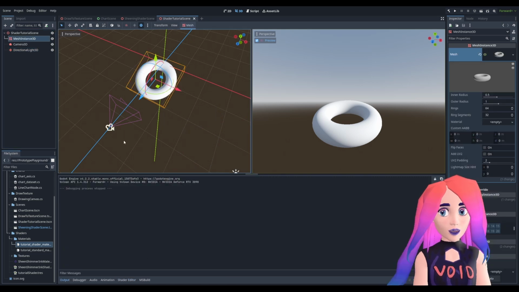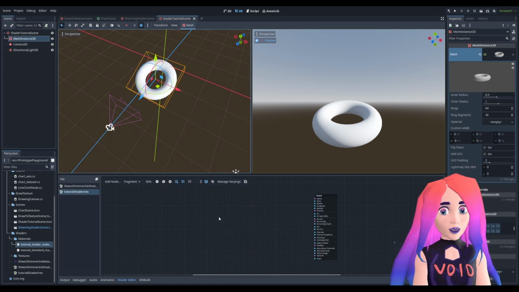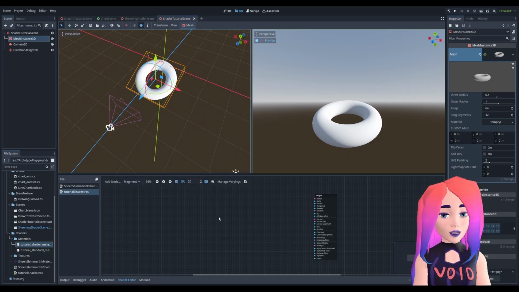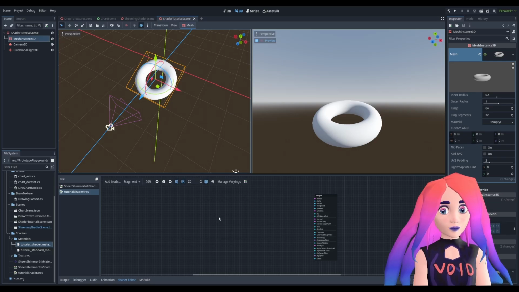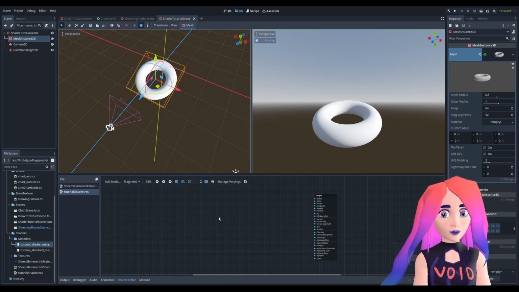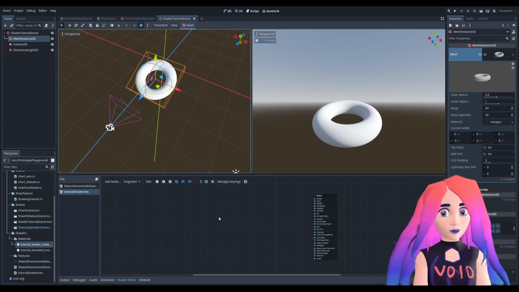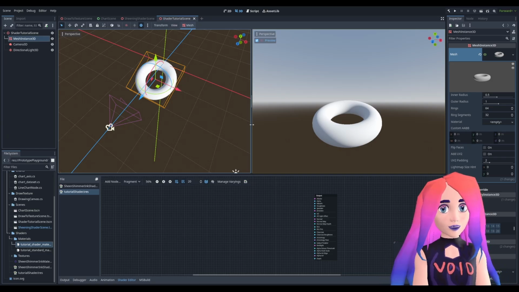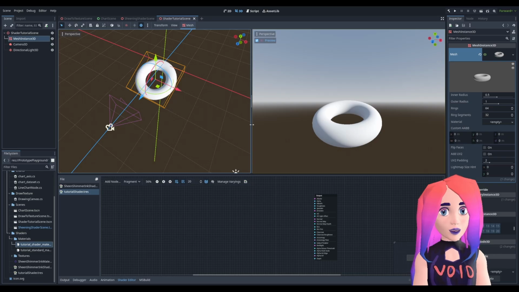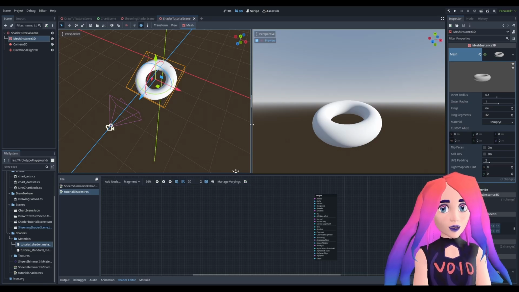So I've got my material applied to my donut here, and we can open the shader editor. I am going to be using the visual node editor that they have because it's just easy for my brain to wrap around when it's in a flowchart like this. And I feel like it's also easier to explain. Technically speaking, you can write shader code that does all the things we're going to do today, but I never bothered to learn Godot's shader language.